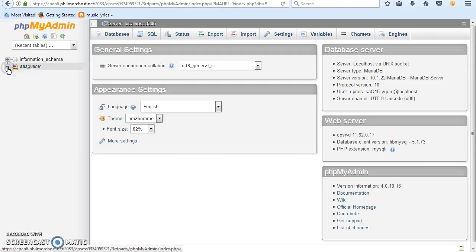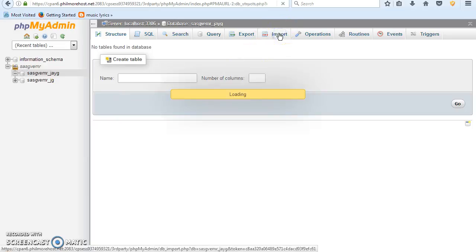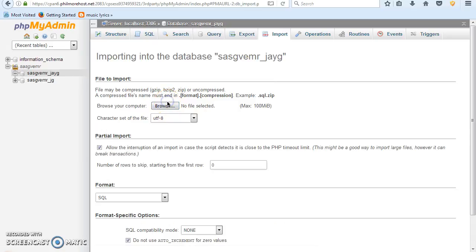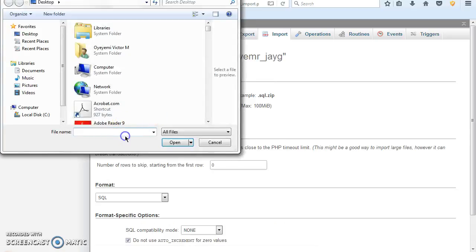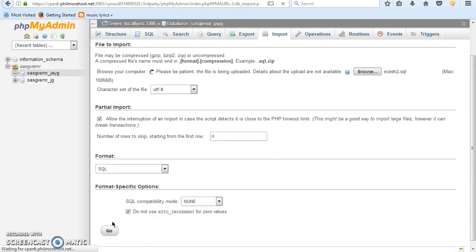So now we've gone to phpMyAdmin. I have to click on the database that I just created that I want to use for the connection of the script. Then I click on import. Then you select the ecache2.sql. Then you click on go. You don't have to touch anything yet.